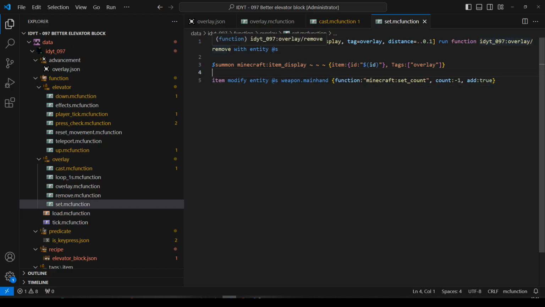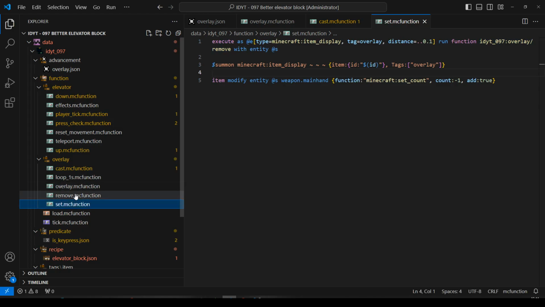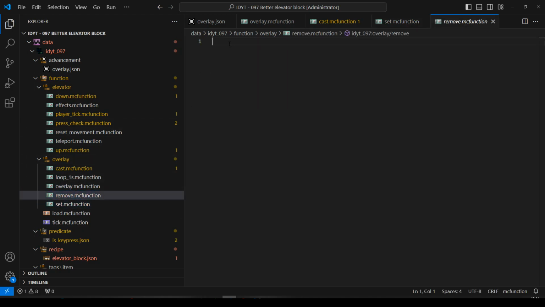So we need to do the remove still. So let's do remove. So return the item. Summon an item at the coordinates, but a little bit higher. What item do you want? The item I want will be the item we're passing. And we'll remove the item display. Kill S. Save.